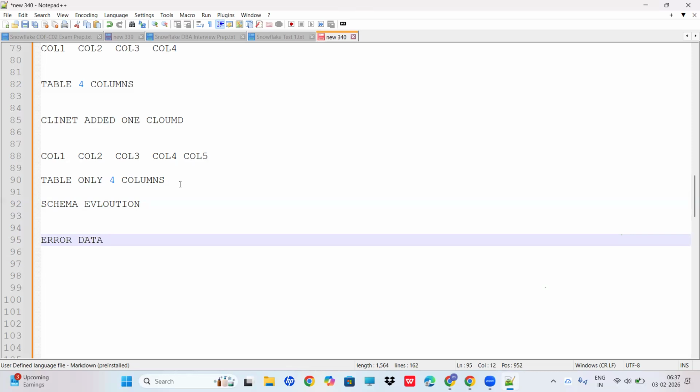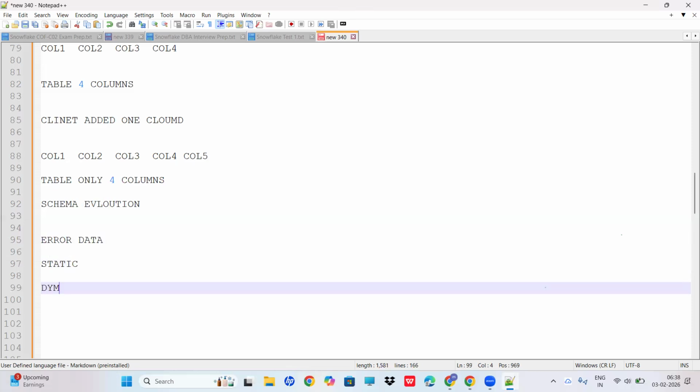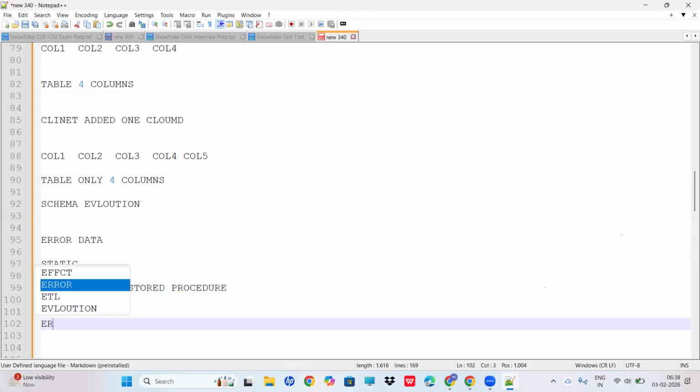So statically, how can we do it? And dynamically, how are you going to do it? Dynamically means we're going to use stored procedures. This is static; we can handle that easily, and you can even find it on YouTube. But dynamically, we need to use stored procedures. That is how we're going to handle it and handle the error data.